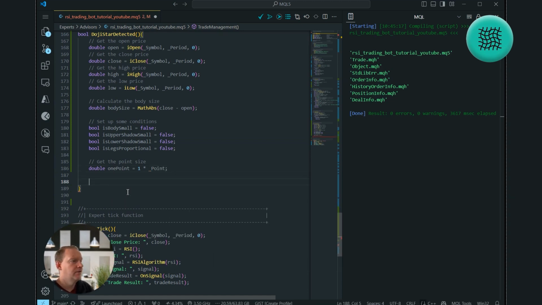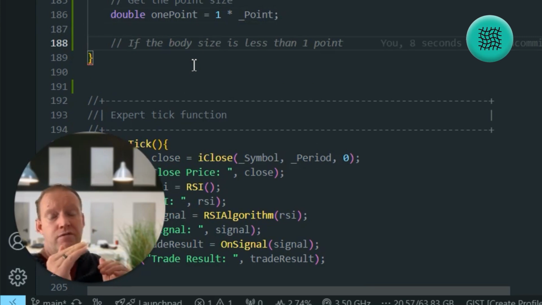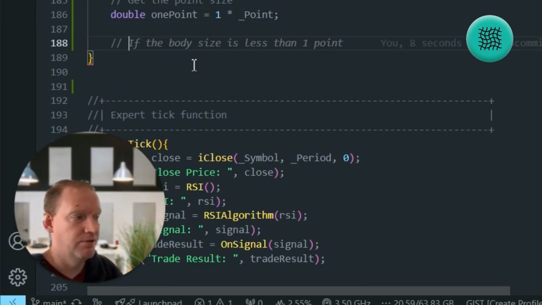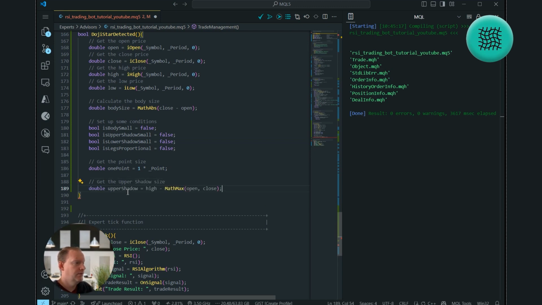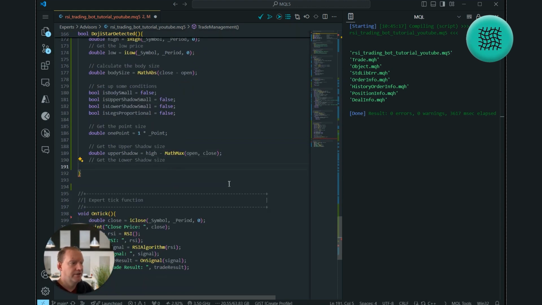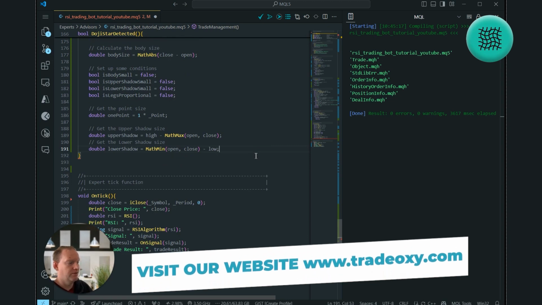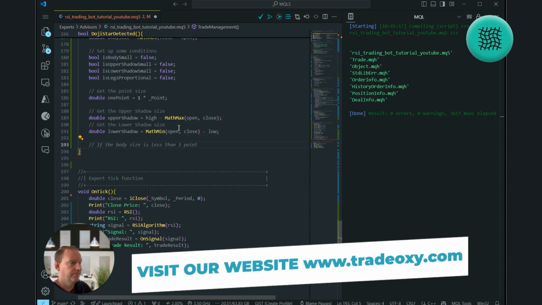Awesome. Okay, let's first of all go ahead and calculate our upper shadow size. The upper shadow size refers to the high going down to whatever is the highest of the open or the close. So that's the upper shadow size, and the lower shadow size is pretty much the exact opposite. So here's how we calculate it. Get the upper shadow size. And the lower shadow is pretty much the opposite, so that's from the lowest price to the open or the close.